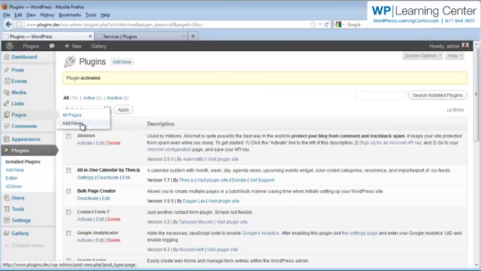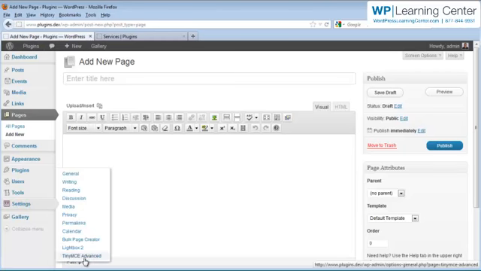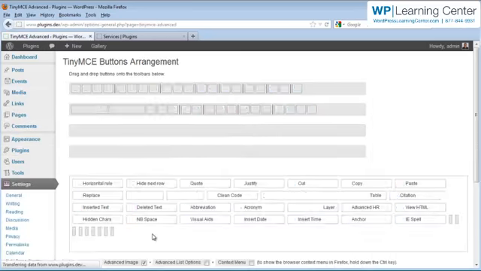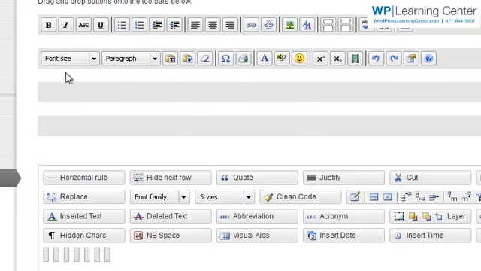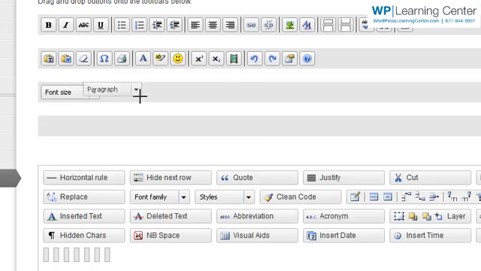And now when we go back in and we create a new page, you'll see that we have some expanded items on here. Now, you can actually expand even further than this. If you go into your settings and go to TinyMCE Advanced, you will actually see a lot of other possible options. And all of these items can be used on these rows here. You can drag and drop these items to rearrange them to something that you feel more comfortable with.